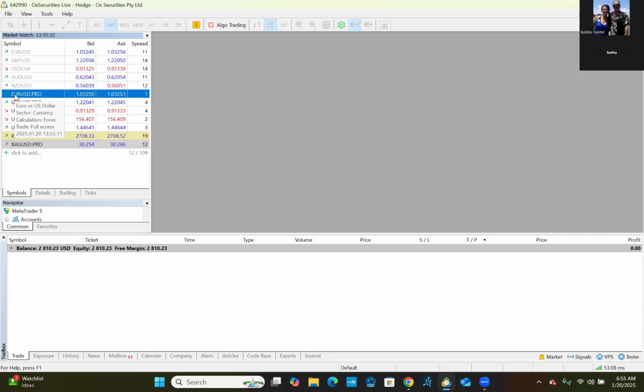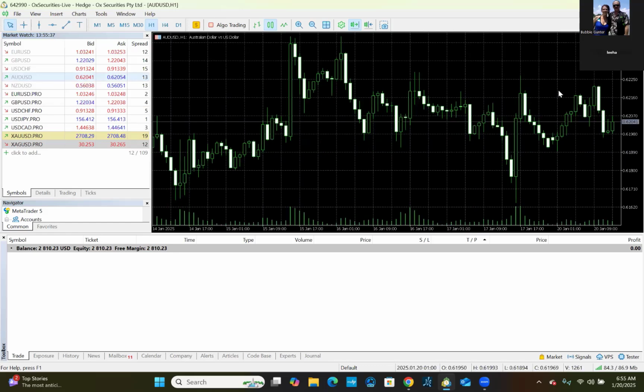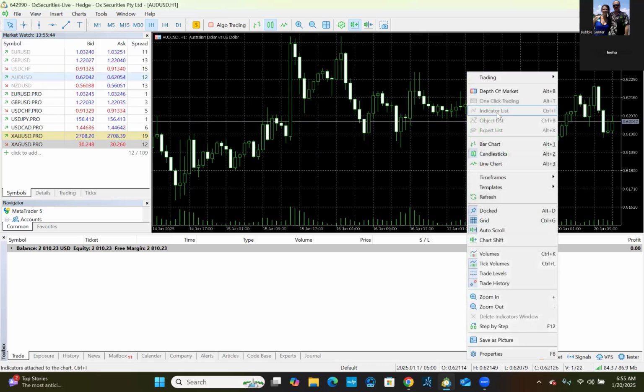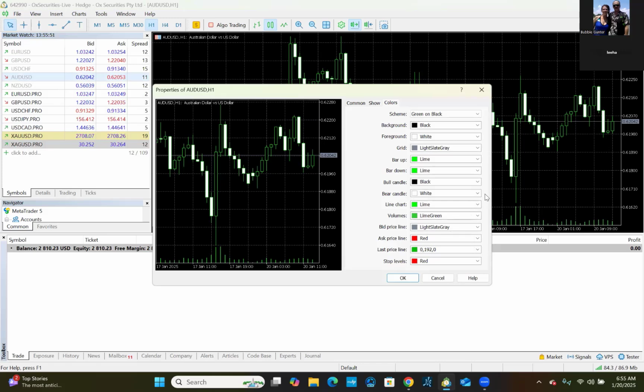Now, first thing we're going to do, let's start with the Australian US dollar, AUD USD. Pull it onto the chart. Drag it and drop it. Now make it big. Now, this is a lot of fun. People like this part. You right click it and you go down to properties. And now bar up is lime, bar down is red.